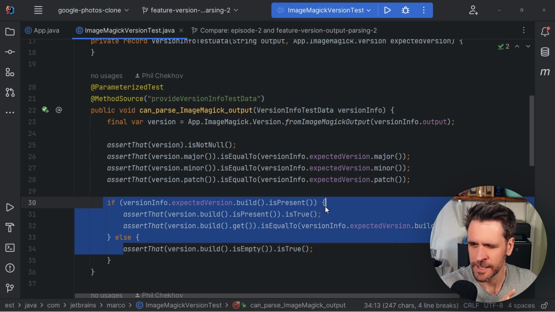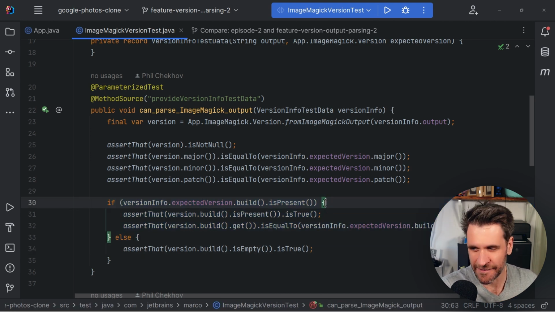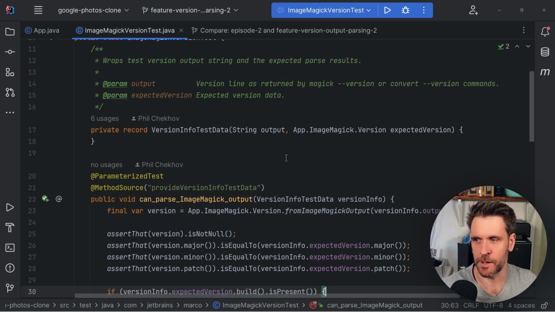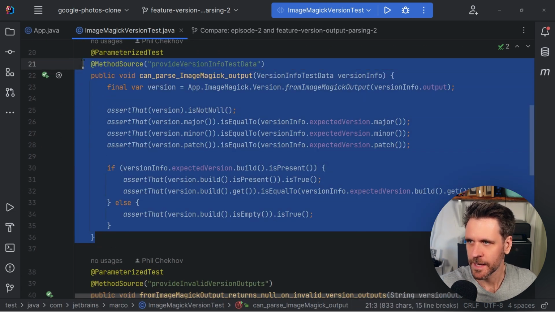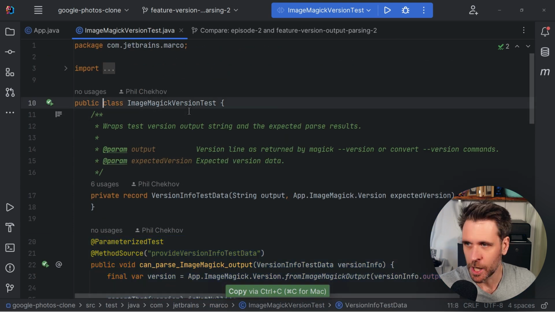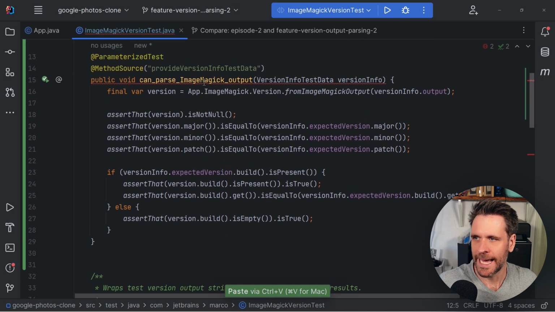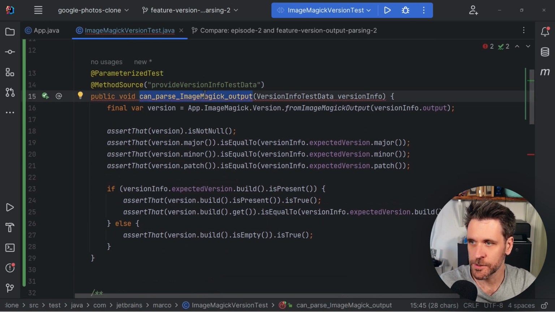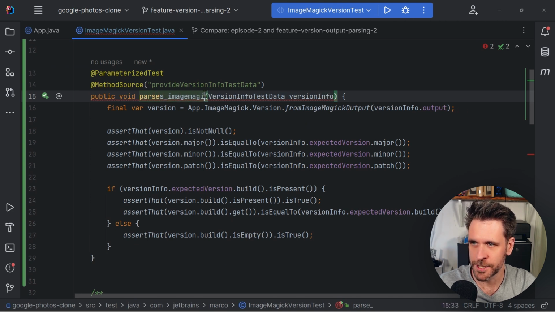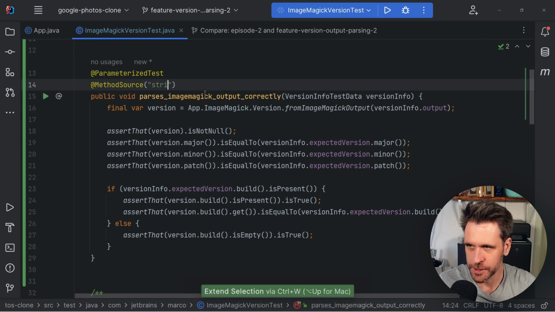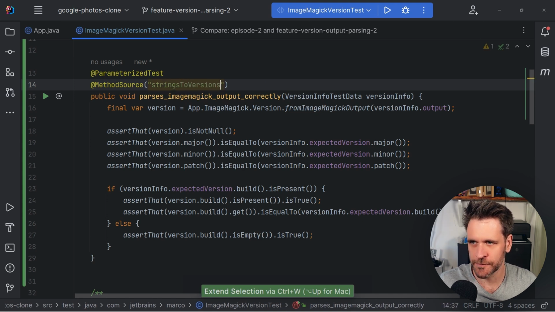And there's an if-else, where when I'm just looking at it, I dislike if-elses in test methods. But ideally, my sentiment is I would like to have this simpler if possible. And by simpler, I mean that let me just copy and paste some code. That's what I usually like to do, copy and paste some code. And then the method could be called parses ImageMagick output correctly. Now, what does correctly mean? Well, let's see. The method source, I'm going to rename it to strings to versions for now.